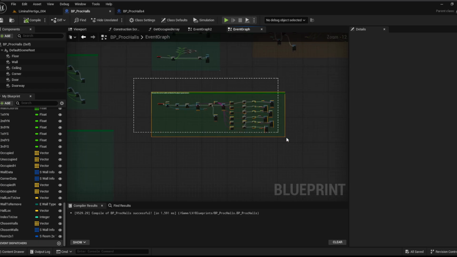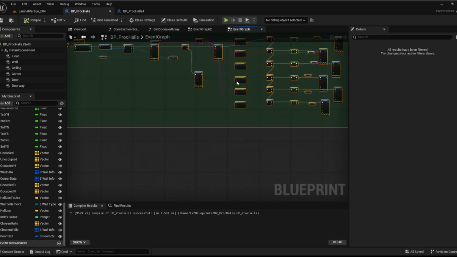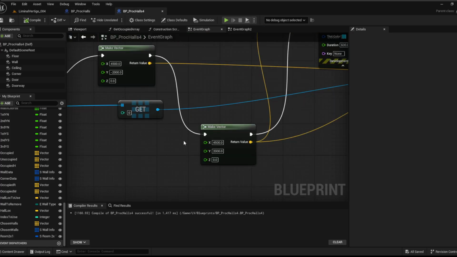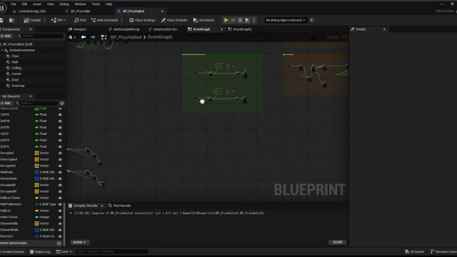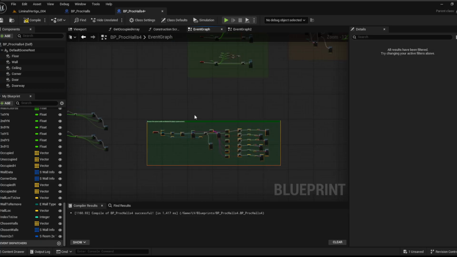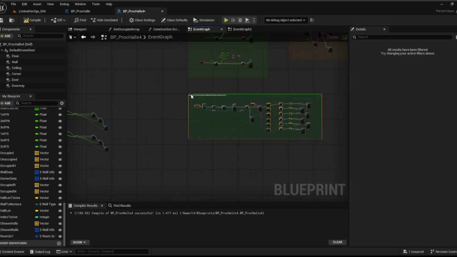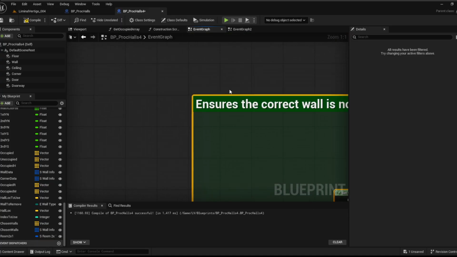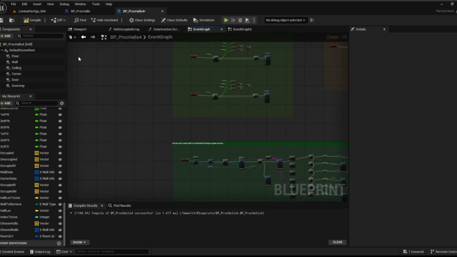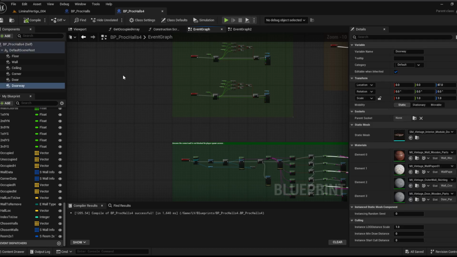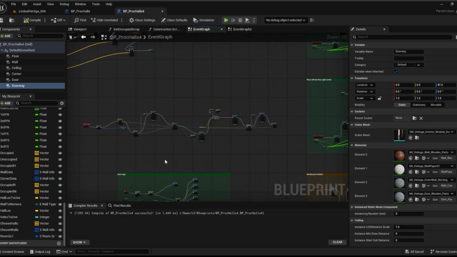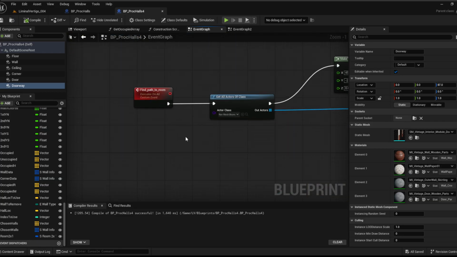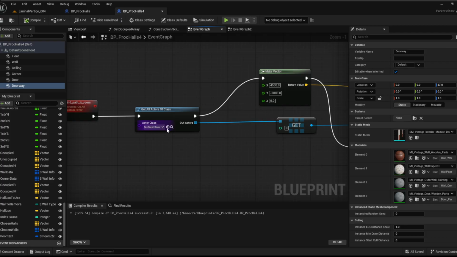I need to copy and paste this down here. Let's see, is it going to paste? Yes, thank you. Move it up to this corner. Alright, just compile and save that. There's something up here I noticed. I was working on something. What is it? Find path to room. Get all actors of class.